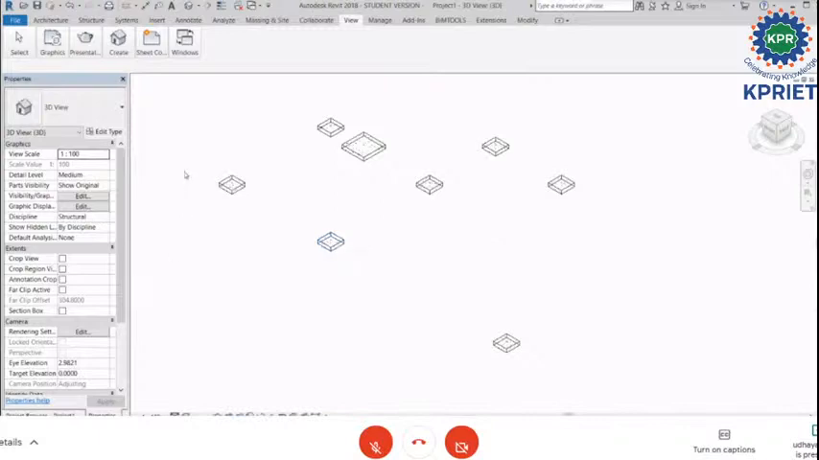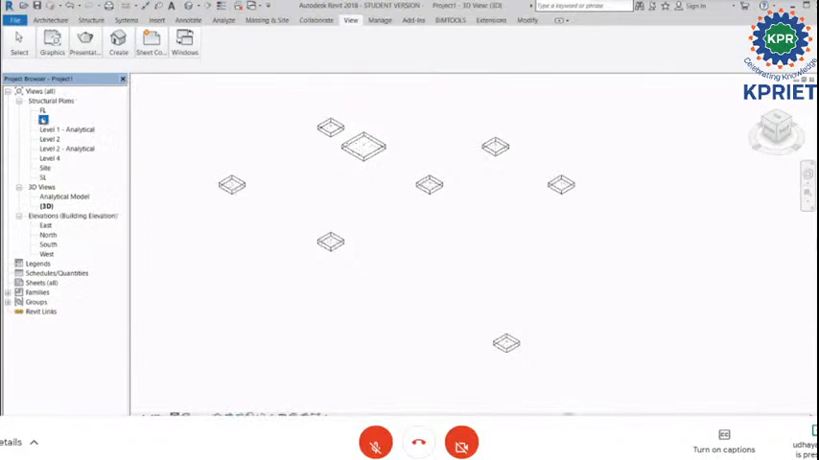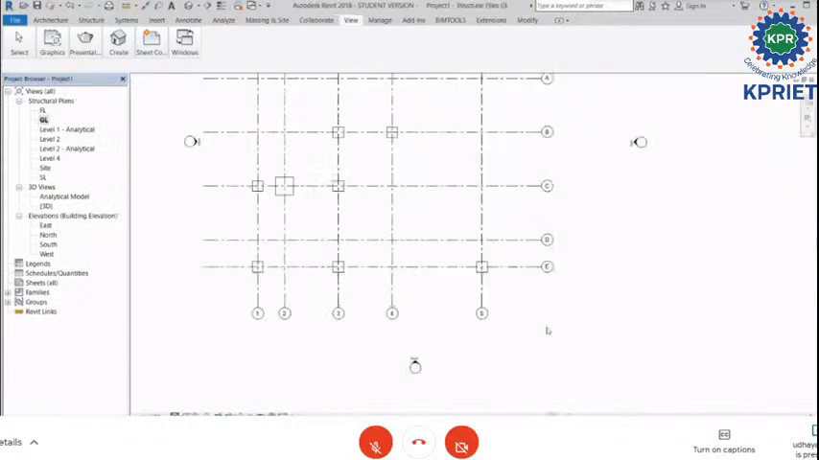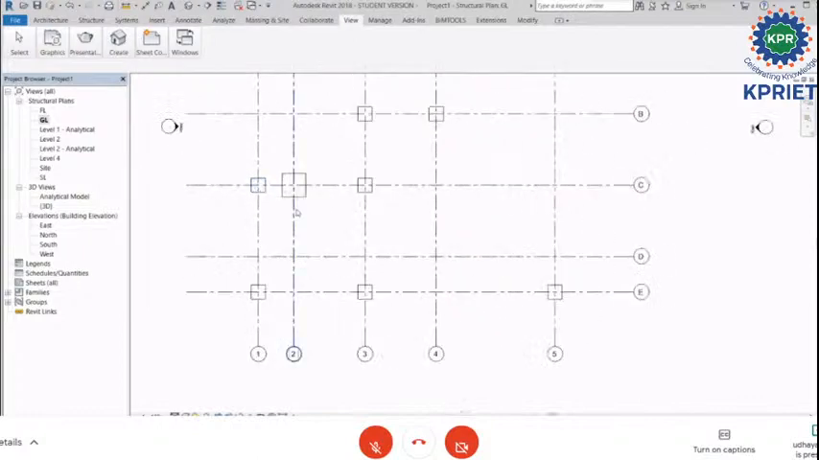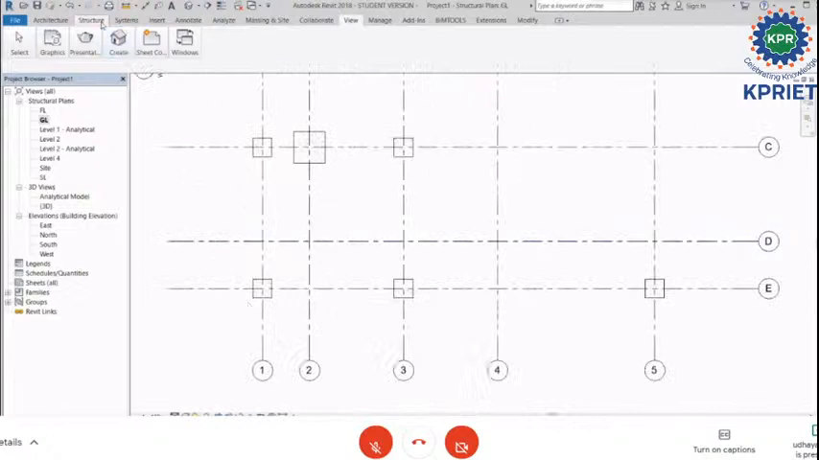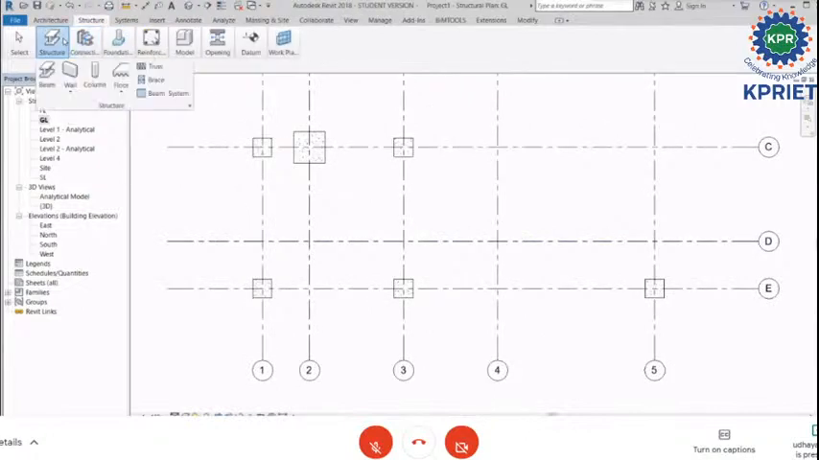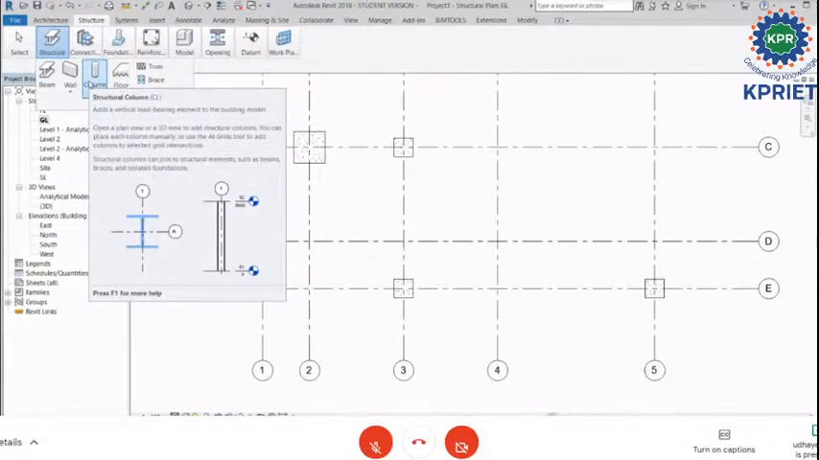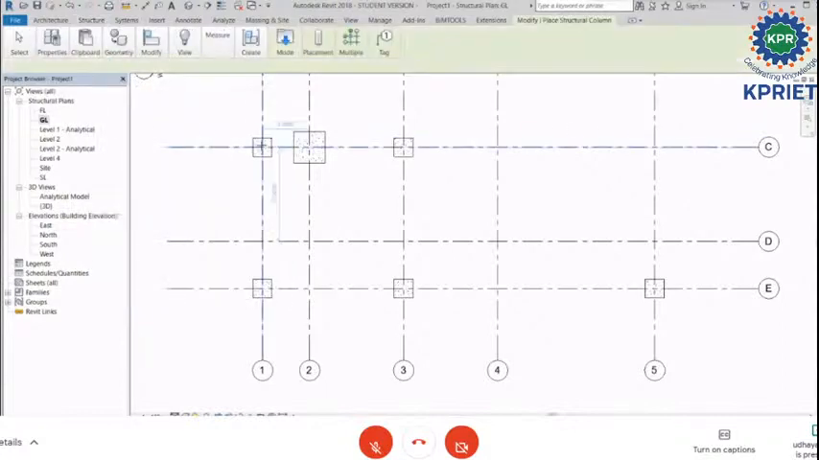Okay, simply go to ground floor. Then I create a column. Now I create the next one. I fix the column. I simply go to structural, click the column. You click the column, and already there is a steel column only. I need a concrete column. Go to structural, click this column. It's a steel column only, right? See this steel column.